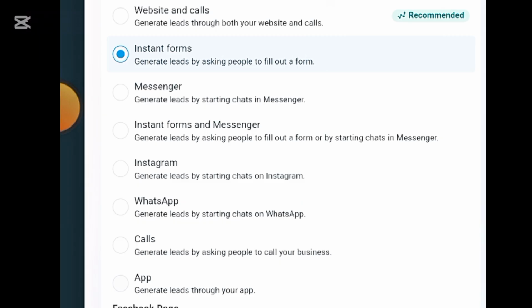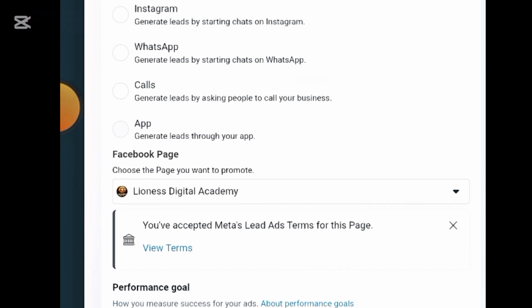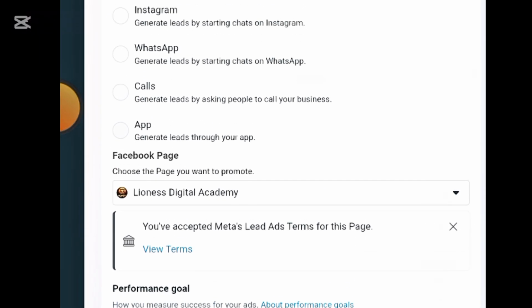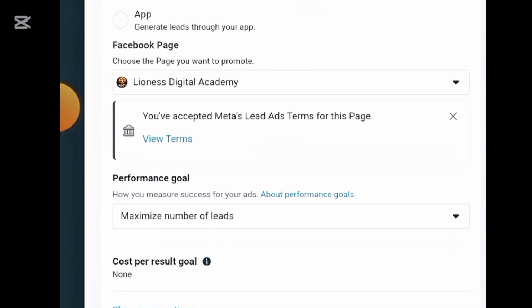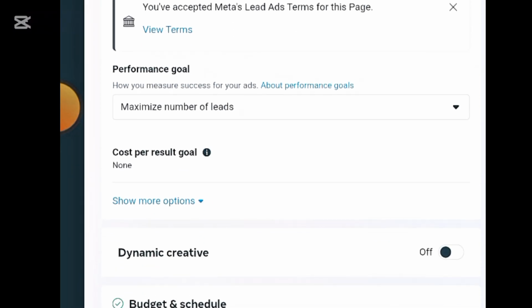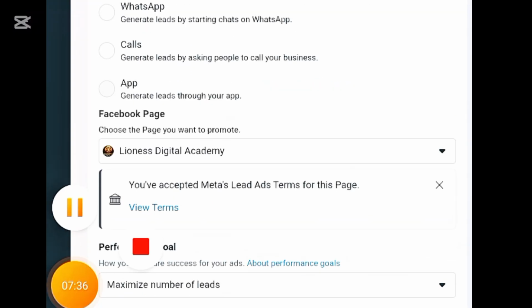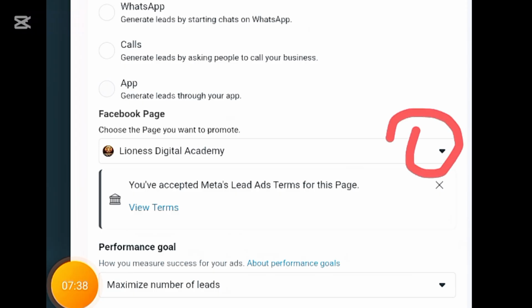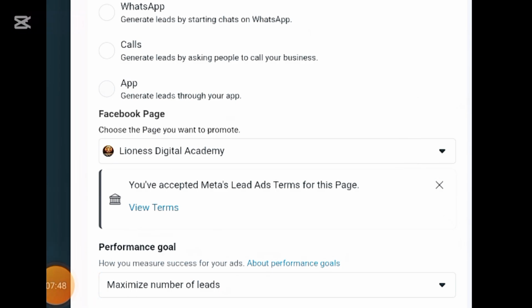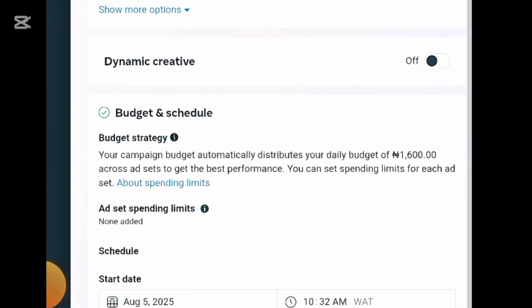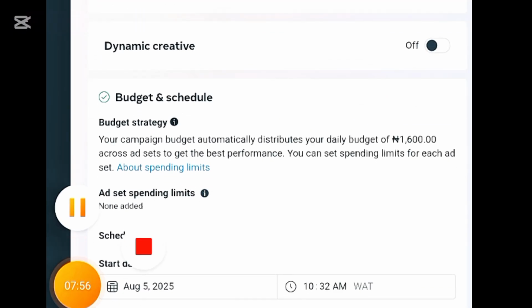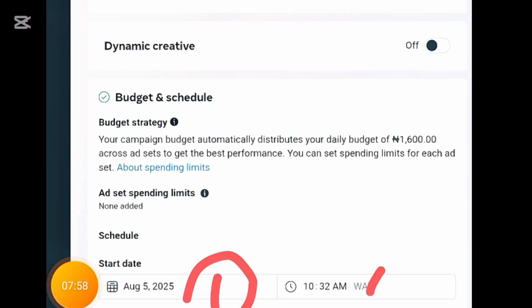You understand? So at this point, after choosing instant forms, you have to scroll. Once you scroll, you see this particular place, something will pop up here and it will tell you to accept Facebook terms. So you have to accept it. If you do not accept it, you will not proceed. And you keep scrolling. So here you have to fix your date.